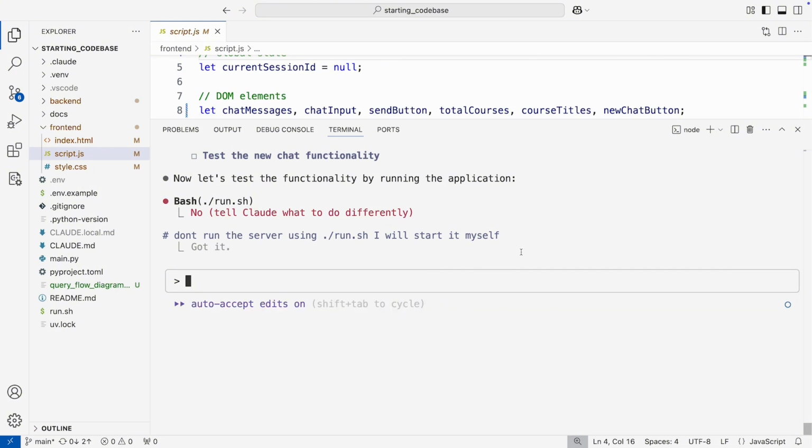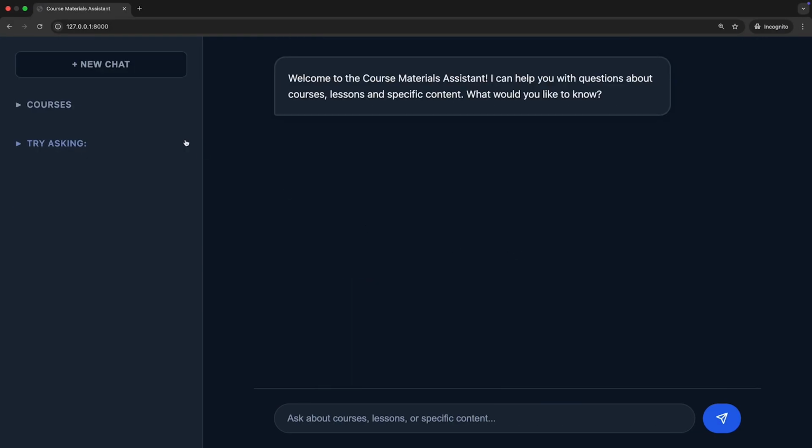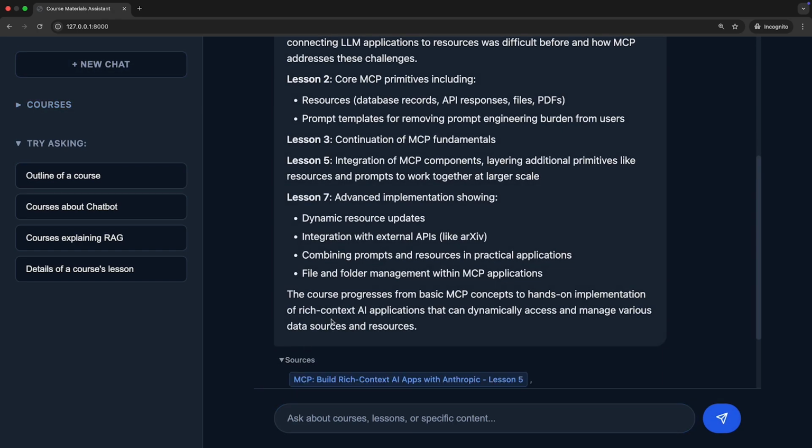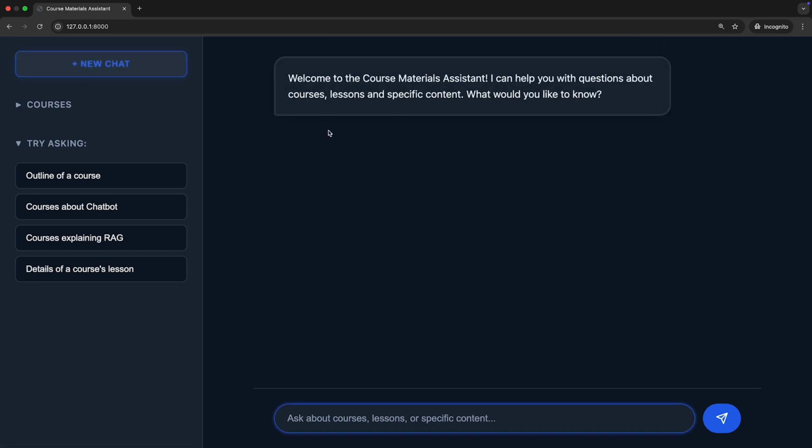Now let's go back to the browser and see what we built. I'll refresh the page, and we've got this new chat button here. Let's see if it works. We'll ask again for an outline of the course. We can make sure that our source links look great, and if this does what's expected, we can click on this button and start a new conversation. That's looking good. Let's start a new chat.